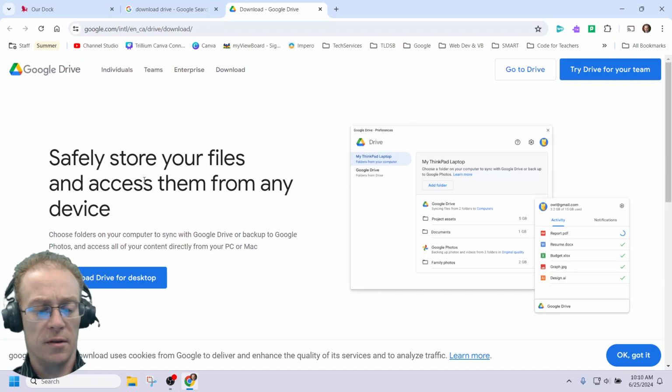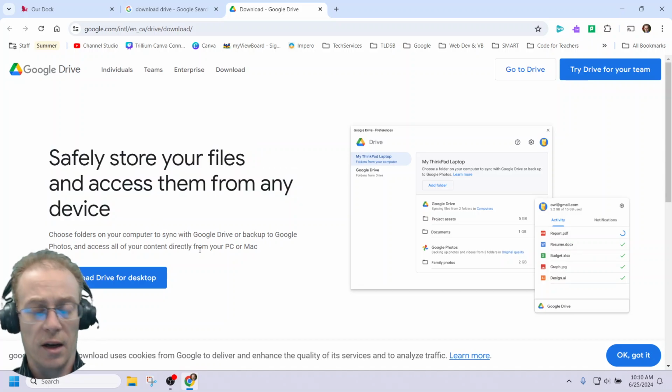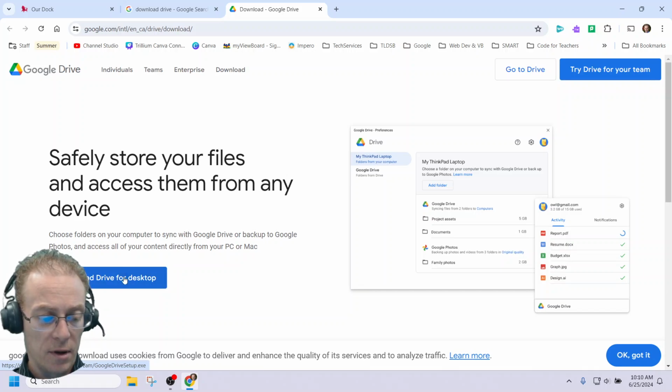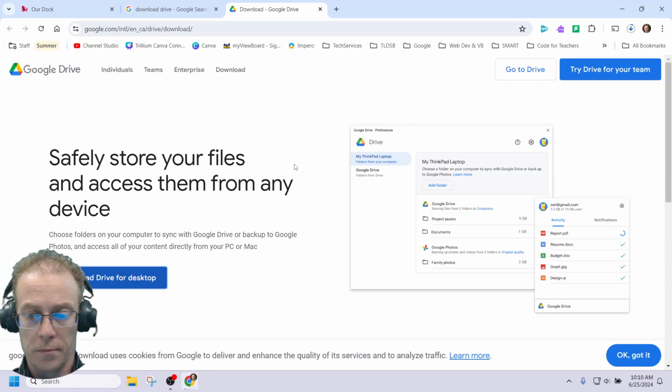And we get this option here, safely store your files and access them from any device, because of course I can go to any other computer I want and log into my Drive account, and there's my files waiting for me. I used to use this a lot when I was visiting classrooms. Let me go ahead and hit the download for desktop here and save. There we go.